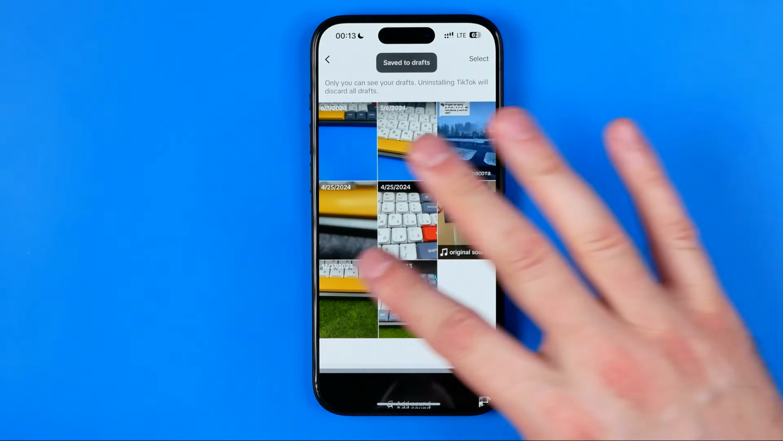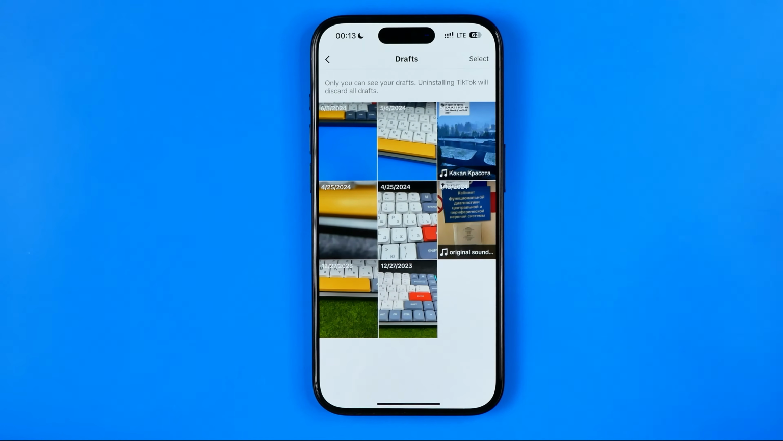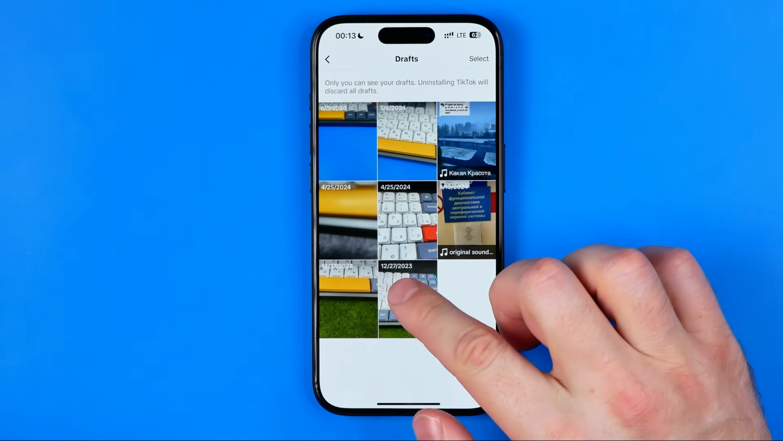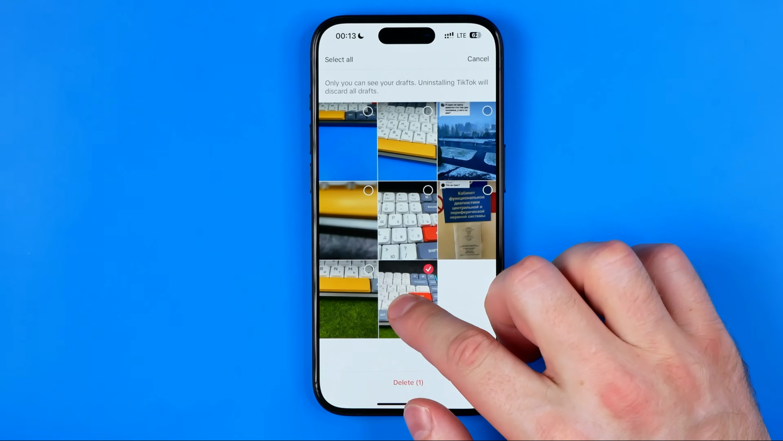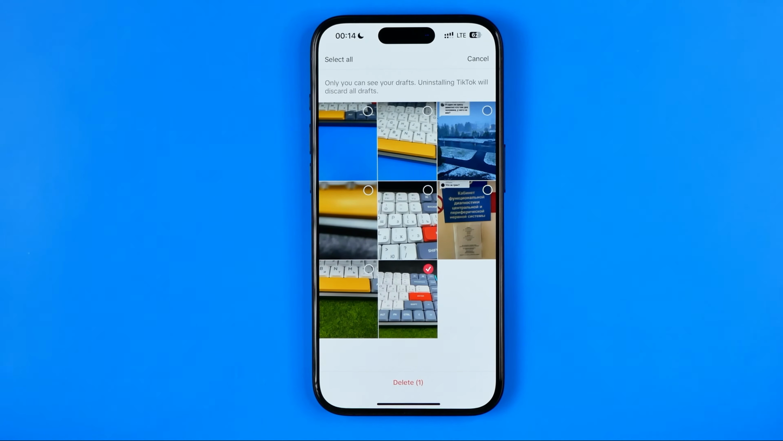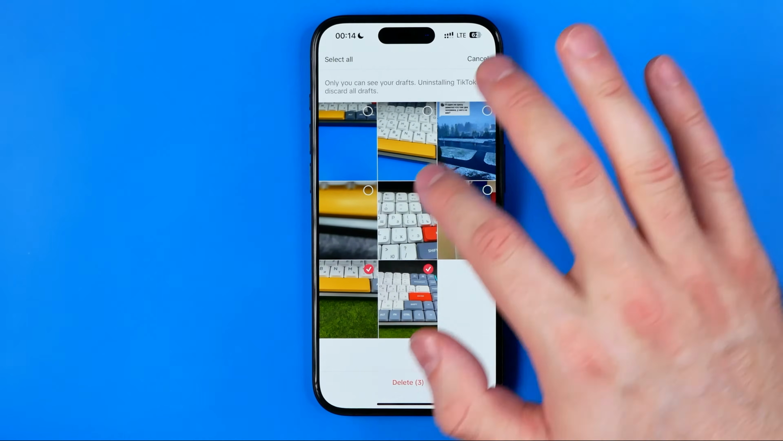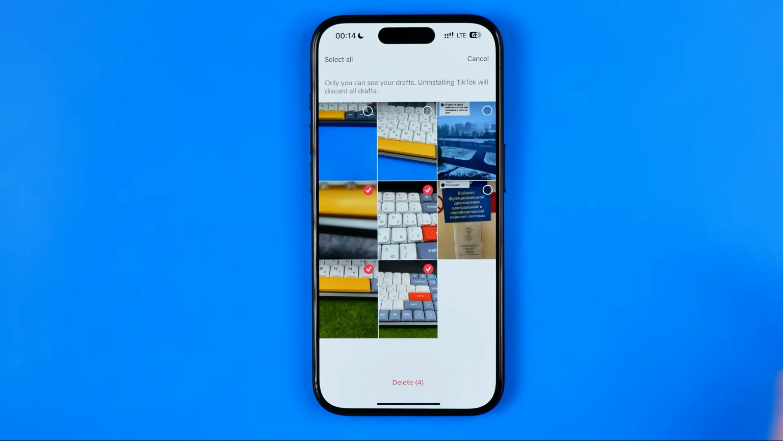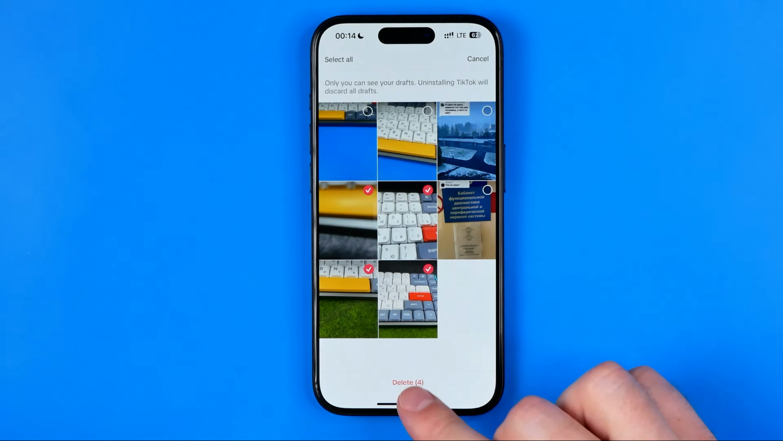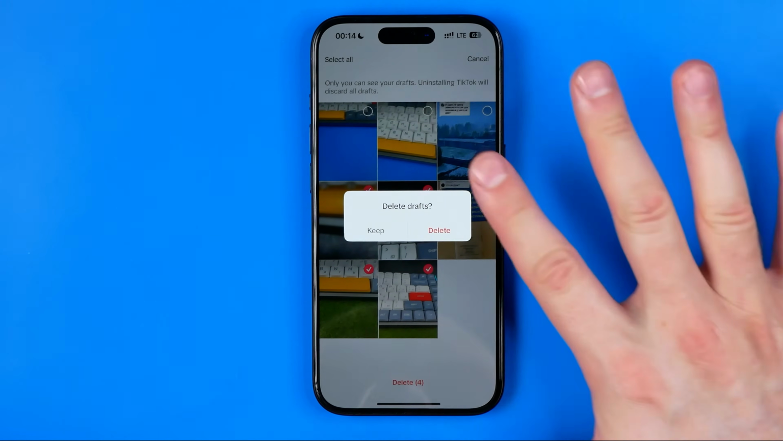Then we'll be able to edit that video, and after that we'll be able to post it on our TikTok account. However, guys, from here we can also delete any draft. We can just long press on it. That will select one particular draft. However, we can then select several drafts, and by hitting right here we can delete all the drafts we've selected by tapping delete.